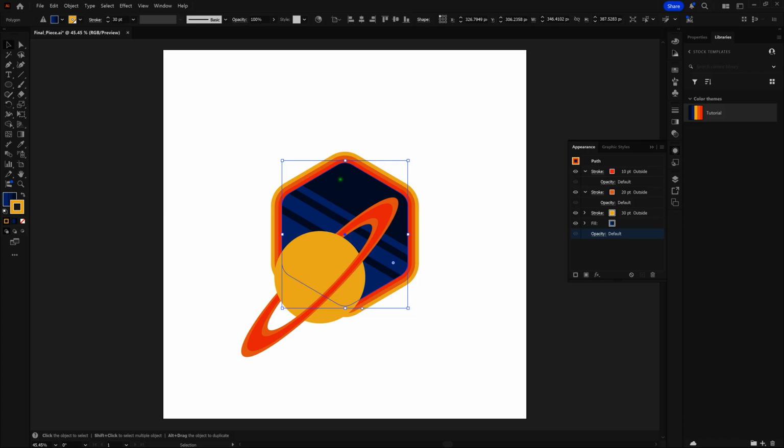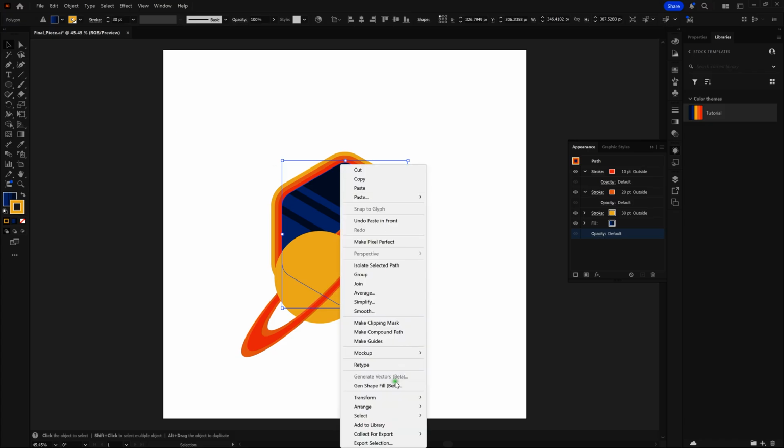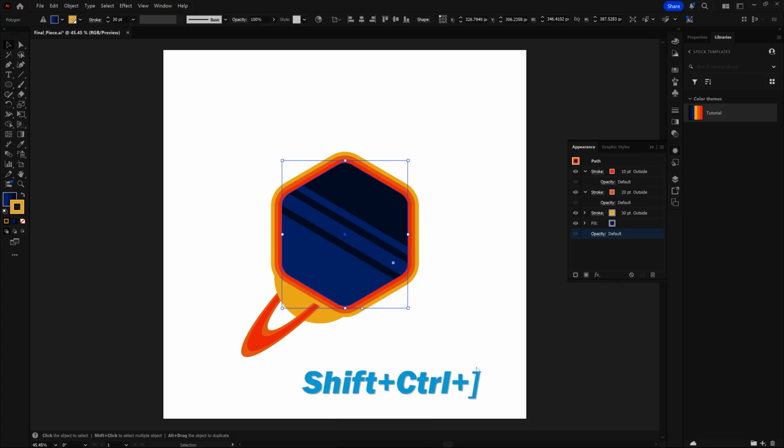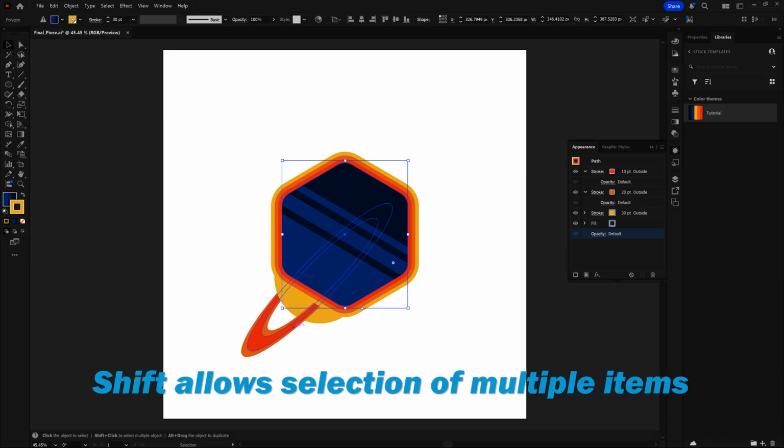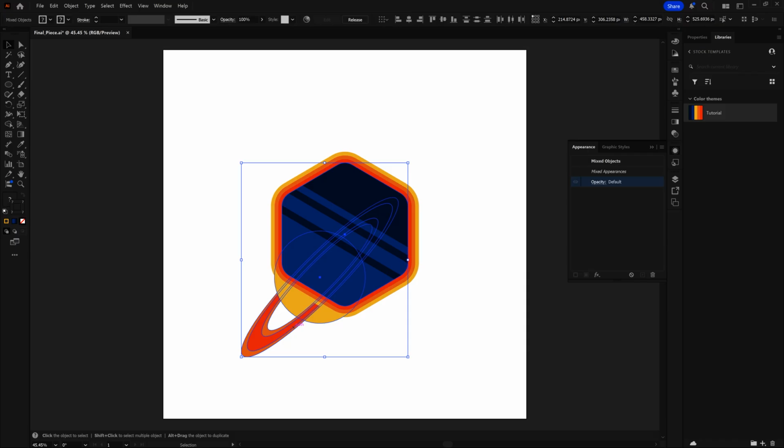Here's how we're going to do it. We're going to right-click on our shape. Let's select Arrange, Bring to Front. Once we've got that done, all we need to do is select the planet. We'll hold our Shift key to select the planet along with our hexagon. Notice that they're both selected. And notice as well that we're not selecting the original hexagon, which is our back element.